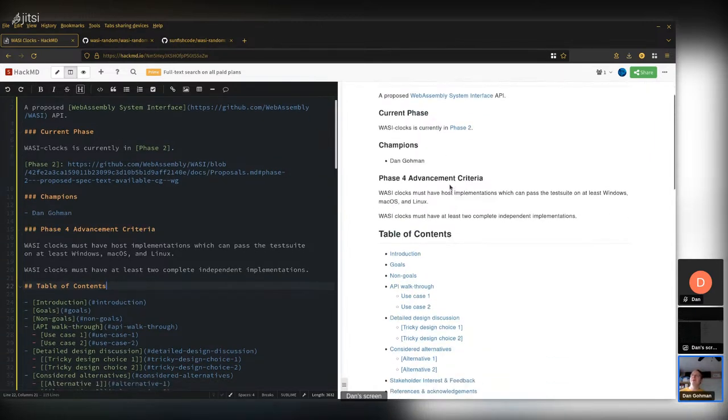So WASI clocks, supposed to have open implementations. So phase four criteria here, similar to WASI random. And that's kind of the goal for all the command world APIs. So we're going to target Windows, Mac OS, and Linux, kind of our basic set. Ideally, it should run on more OSs than that, but that's our basic minimum requirement. We think that if it runs on those three, then at least it's decently portable and has a decent chance of being portable to other systems as well.